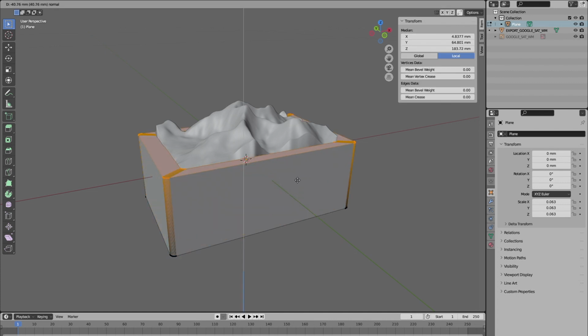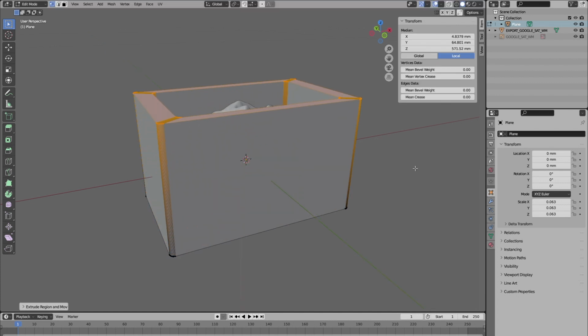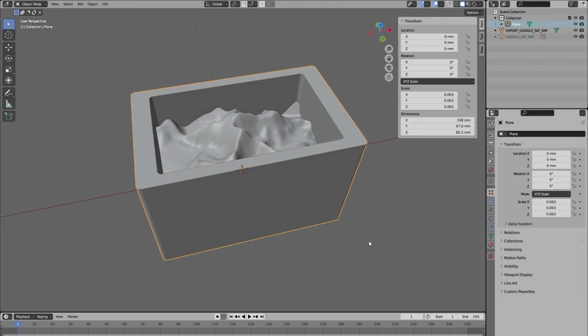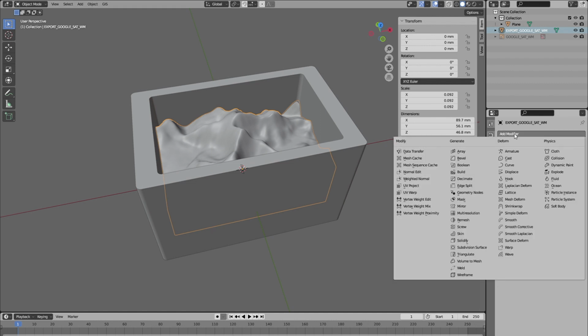I will then select it all again and extrude it upwards so it's like a little container, but importantly it's kind of overlapping the edges to create that radius on the bevel.